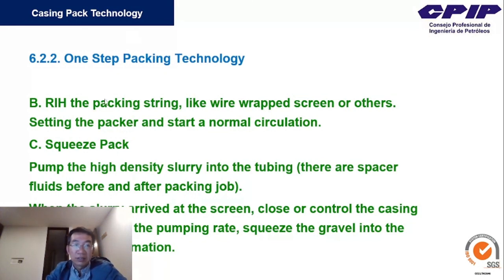One-step packing technology. Preparing the borehole, run in hole the packing string, like wellwrap screen or others. Setting the packer and start a normal circulation. Screen pack. Pump the high-density slurry into the tubing. There are spacer fluids before and after the packing job.